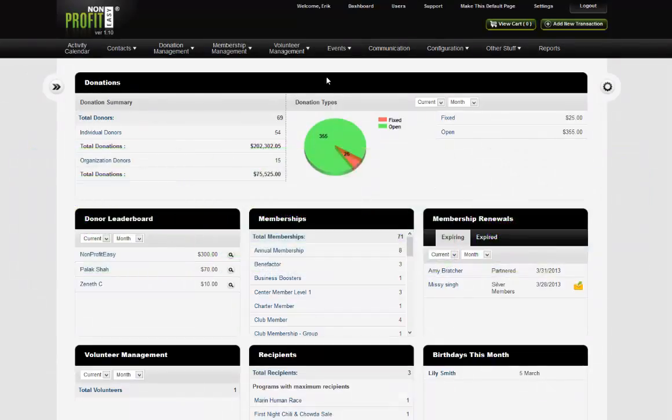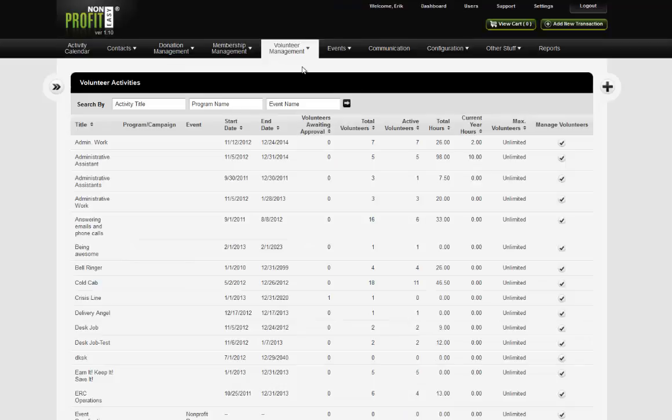Start by mousing over the Volunteer Management menu header and click on Volunteer Management. This will bring you to the Volunteer Activities screen, from which you can see currently configured activities and add additional ones. To edit a currently configured activity, mouse over the activity you wish to edit and click on the Edit button that appears. To delete an activity not currently in use, click on the Delete button just to the right of the Edit button.